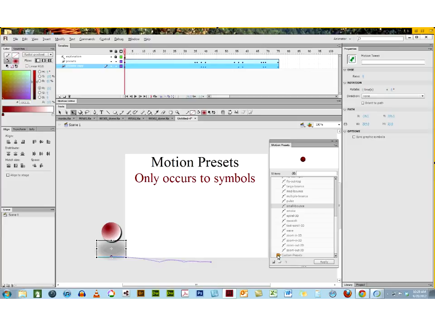The book does deal with motion presets when you get into, I believe, chapter 7, which is where it also brings up the shape hints that we covered today.